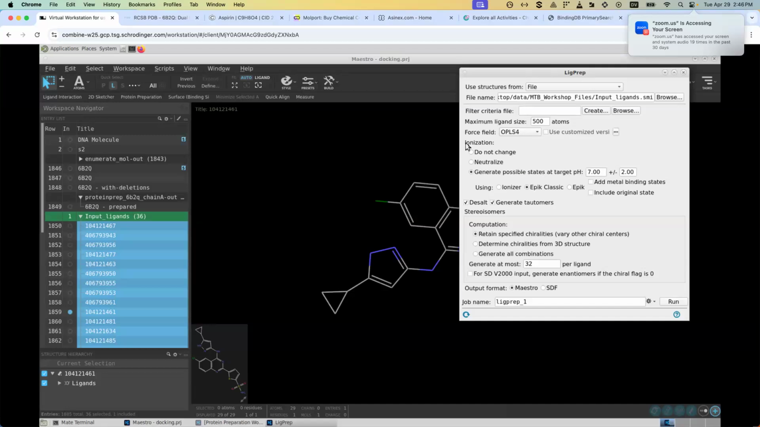Once you have done these things, then you have a section called ionization. In the ionization section, you can either choose not to change the ionization, so it will keep it as it is, as the input that you gave. So if your input has a charged state, it's going to keep it as charged. If your input has a neutral one, it's going to keep it as neutral. If you want to neutralize the molecules, you can do this. If you have a positive charge group, it's going to remove the hydrogen atom on that to make it neutral. If you have a negative charge group, it's going to add a hydrogen atom to it to make it neutral. So neutralize is going to make sure the overall charge of the molecule is 0.